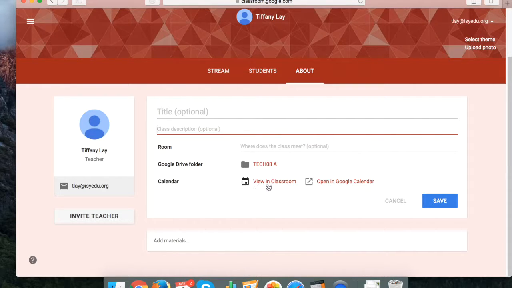Then I've got the calendar option, so I can view my calendar in Google Classroom. I can also open up my calendar in Google Calendar, which is a really great feature that once you start posting assignments in your Google Classroom, it's going to create a Tech 8A calendar for me in my Google Calendar. And so I can also look at it there. And I'll spend more detailed time going over a classroom calendar in a little bit. I can also invite a fellow teacher. And then down here, I can add materials.